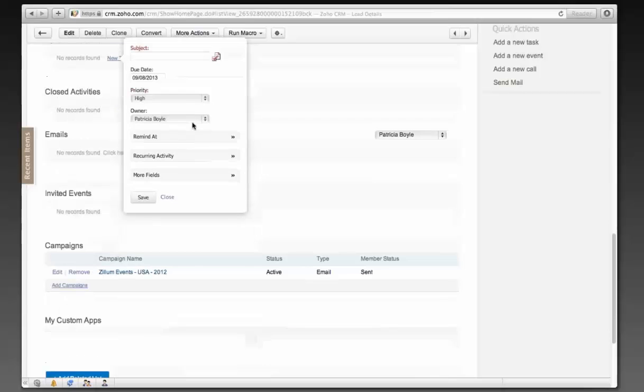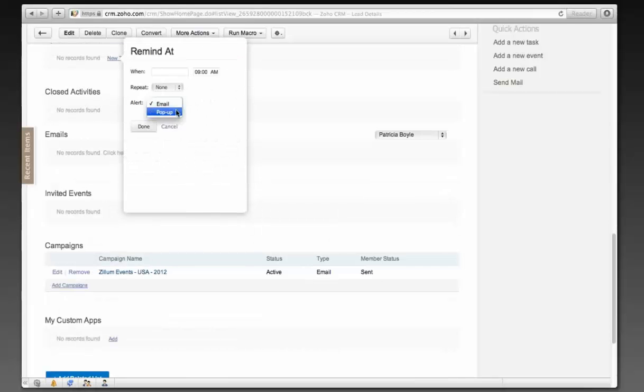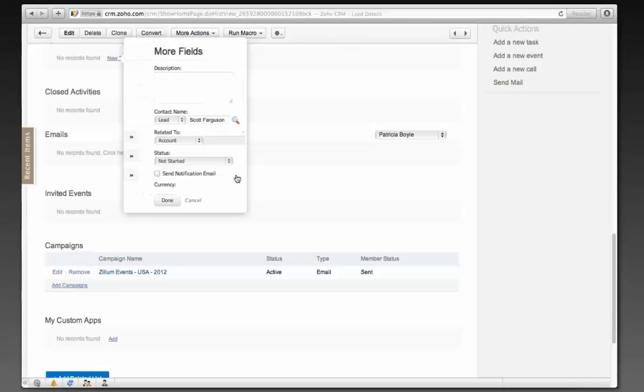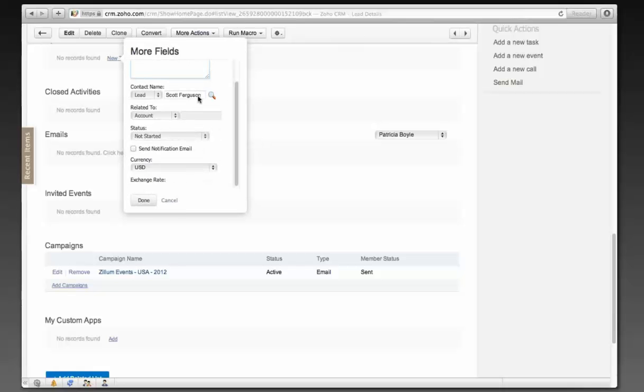And then you can change ownership, you can change priority, and if you're in the paid editions, you can even add reminders. We have both pop-up and email reminders available. Pop-up reminders only happen if you're logged into the CRM, otherwise stick to the email reminders. You can make tasks recurring on certain intervals, and then lastly, you add the rest of the fields.